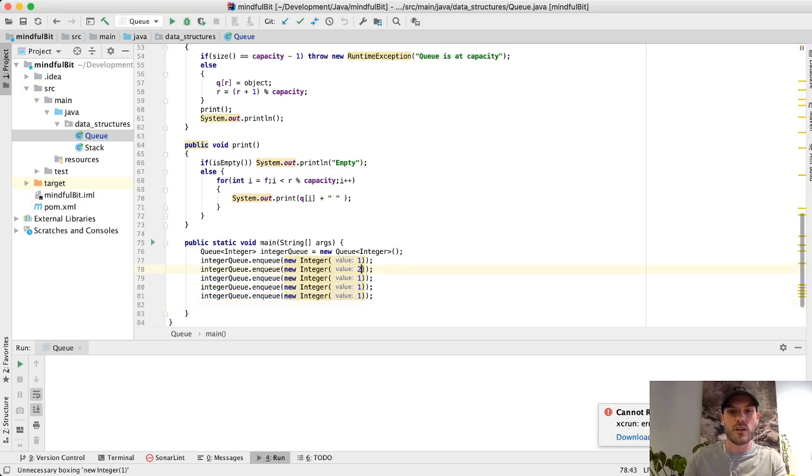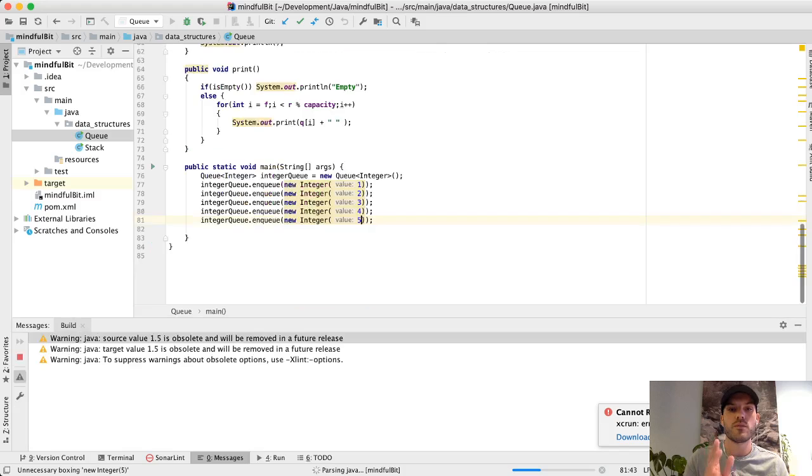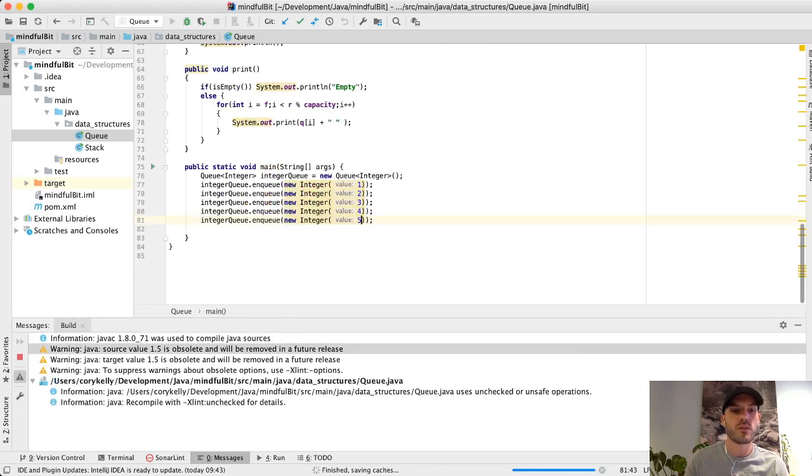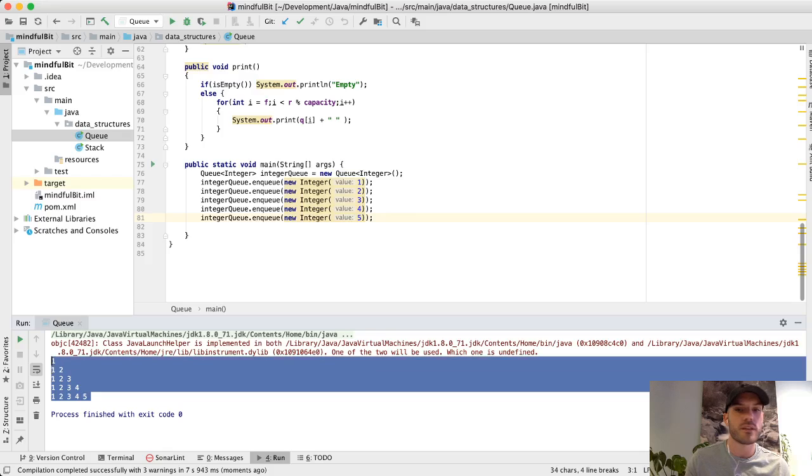And then let's run it. And we should be able to see those be added. Our print method should catch those. And we should see 1, 1 2, 1 2 3, 1 2 3 4, 1 2 3 4 5. So as you can see here, our queue is working as expected.